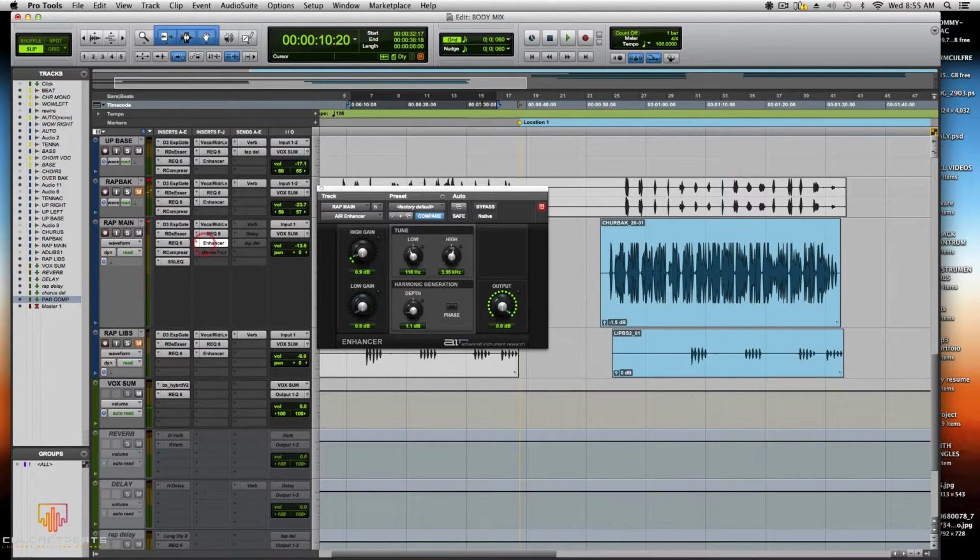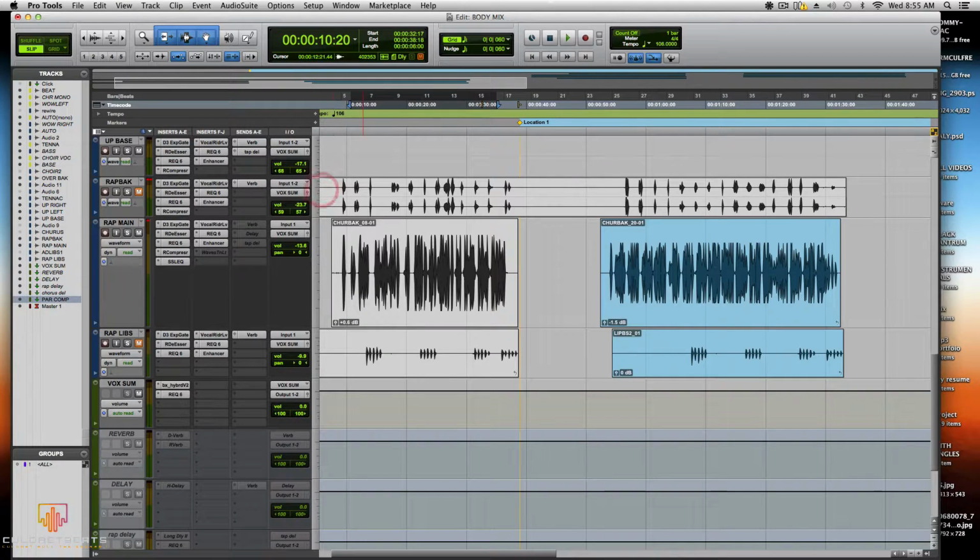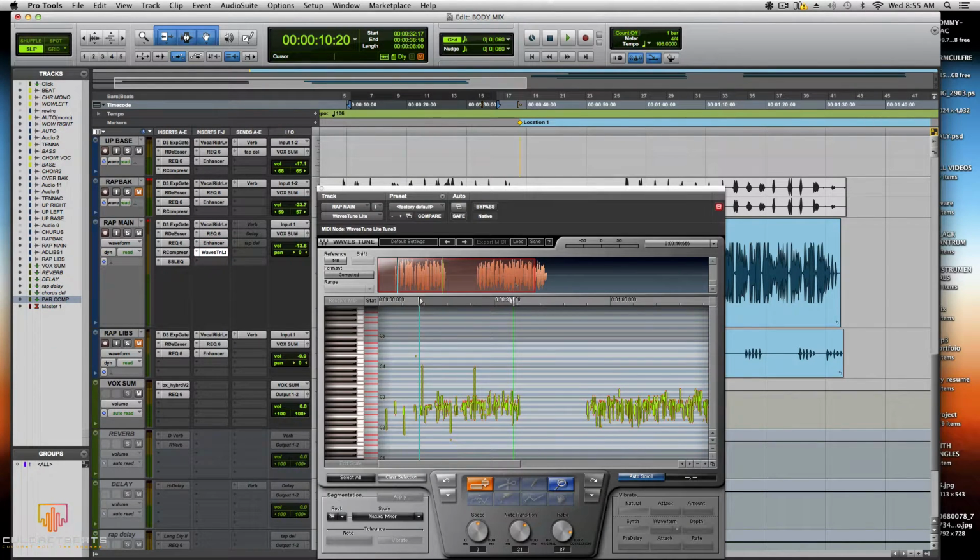So you see the enhancer kind of makes it a little bit wet and it gives some air to it. That's why it's called an air enhancer. It makes it a little bit wet and a little bit richer. The last thing was the Waves Tune. Or if you have Auto-Tune, you could put Auto-Tune on it.